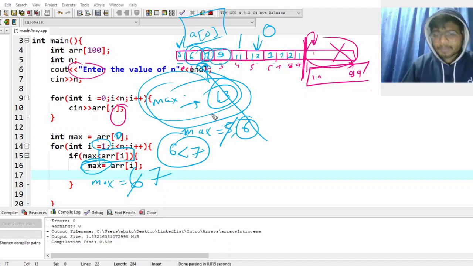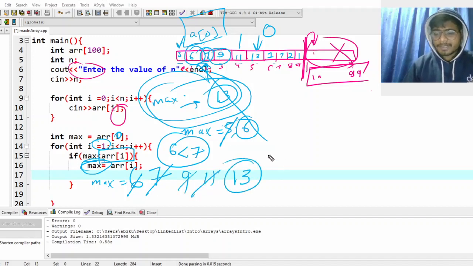Then it will be updated with 9, again with 11, with 13. Okay, now see, max is 13. Max contains 13. At this point I have come till this much, right? Make sense?